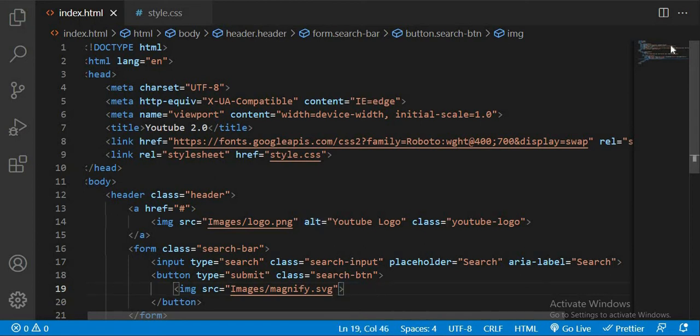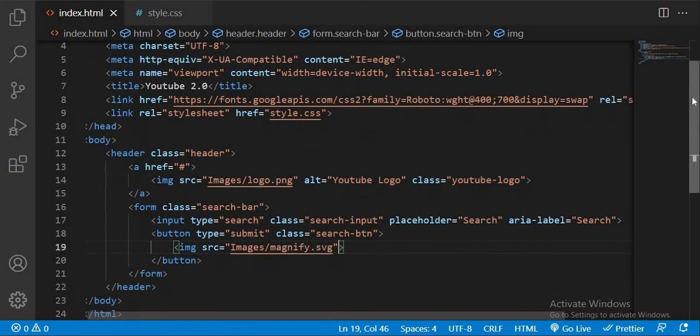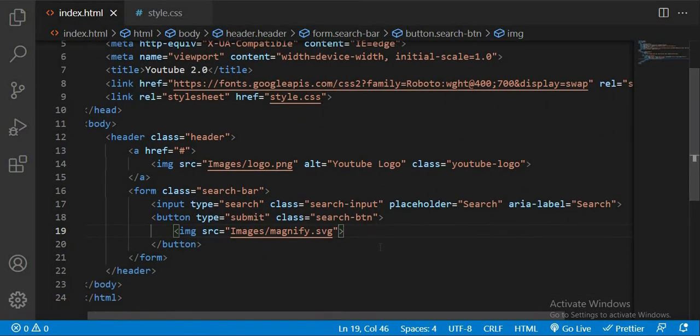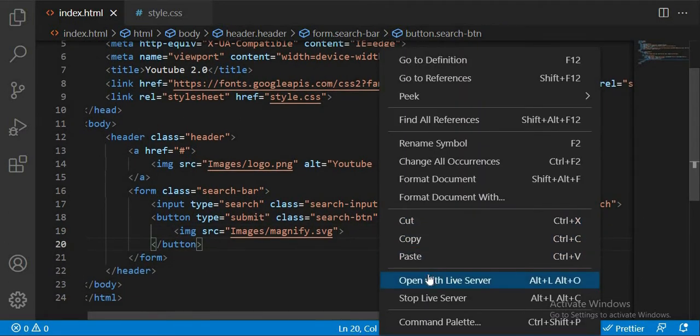Okay, so you can get this image from the GitHub repository. It's going to be linked in the description for you to download. So now you can save this and open with live server to see what we've done. So right here you can see the YouTube logo, the search input, and the search button. Okay, so let's jump back to our VS Code and continue.